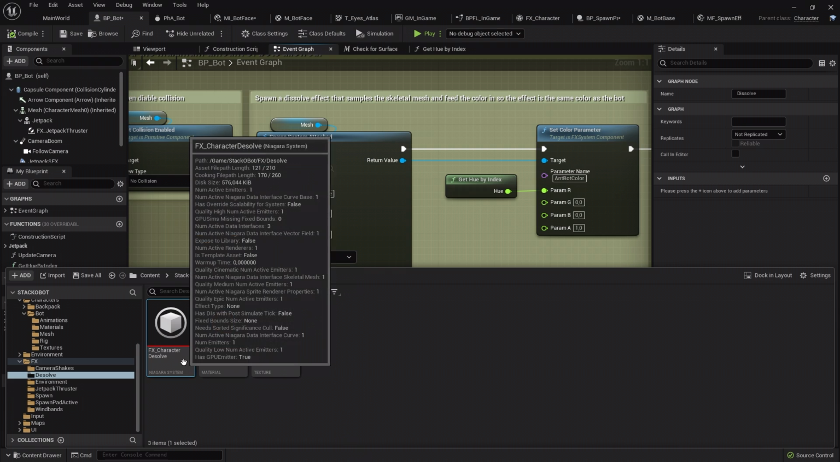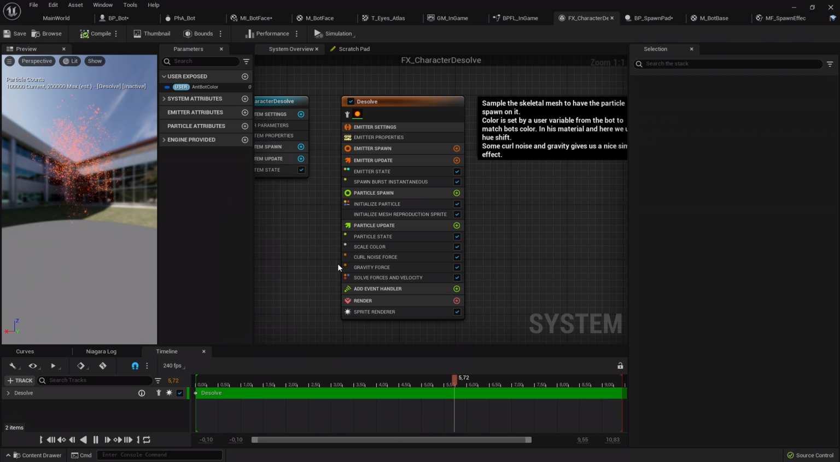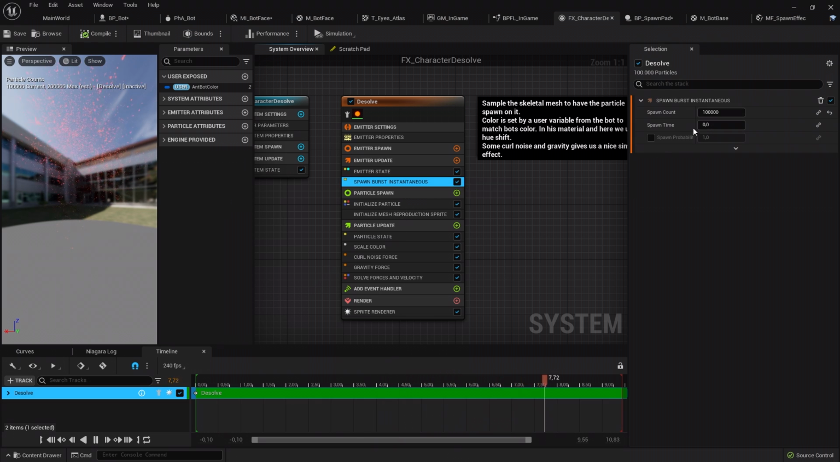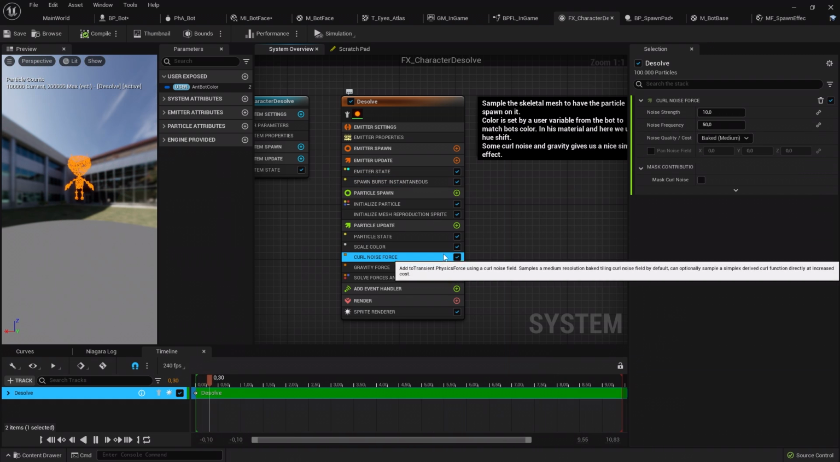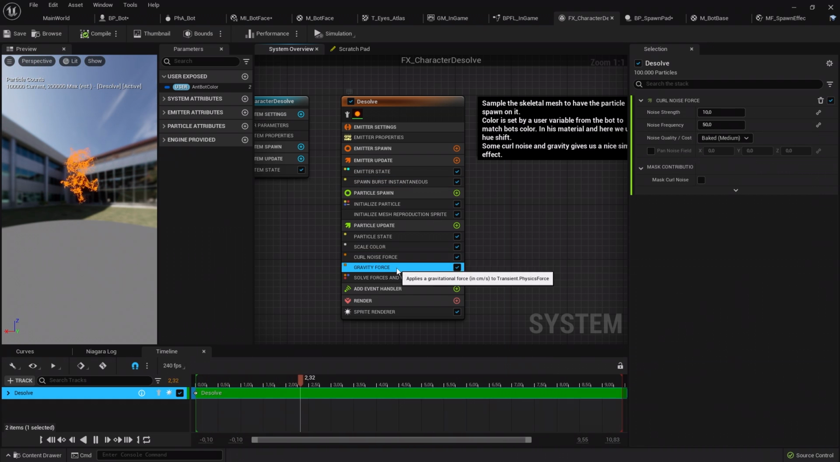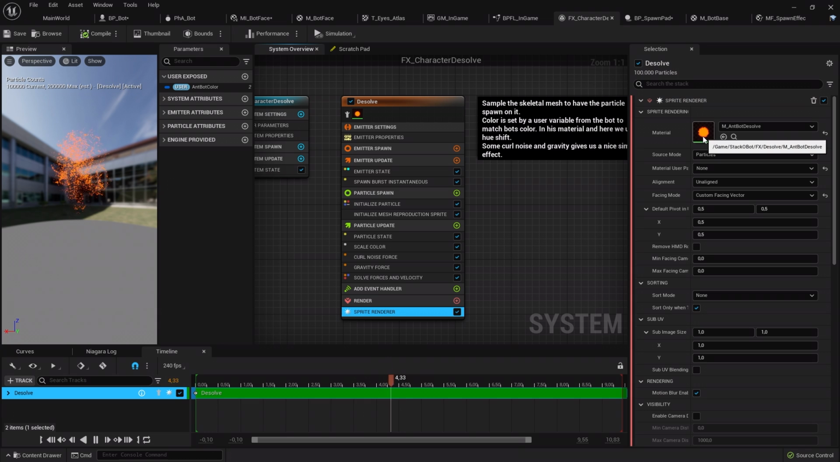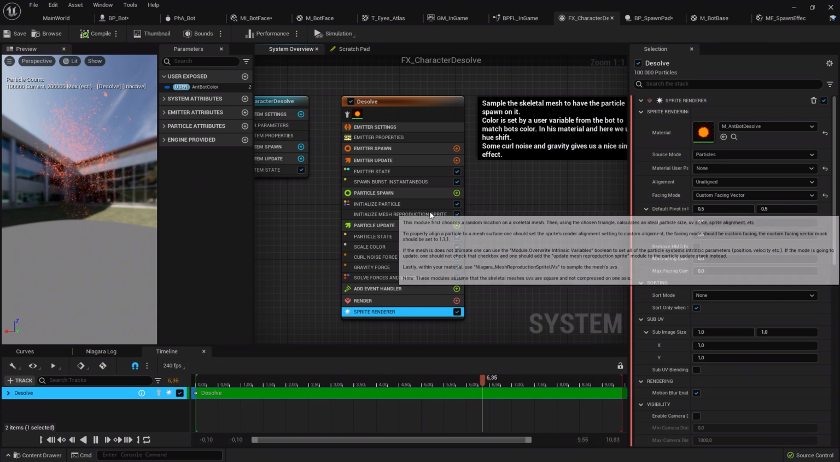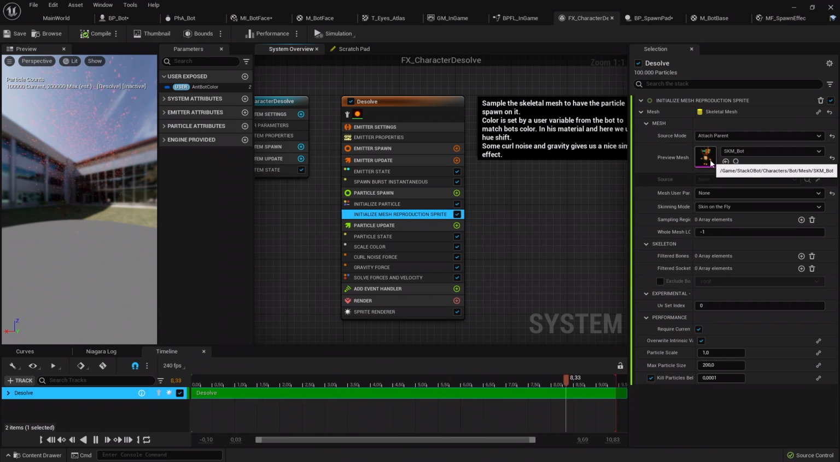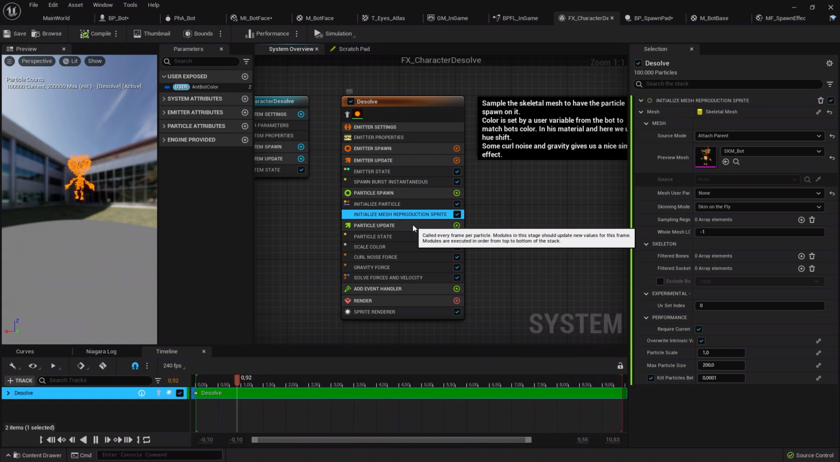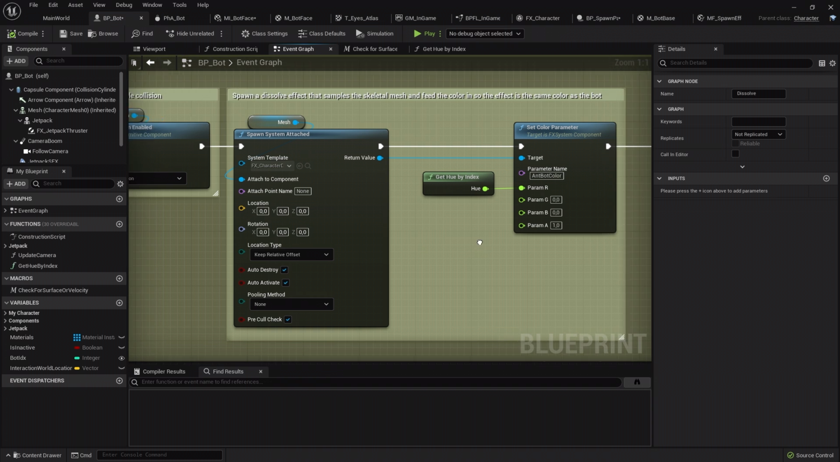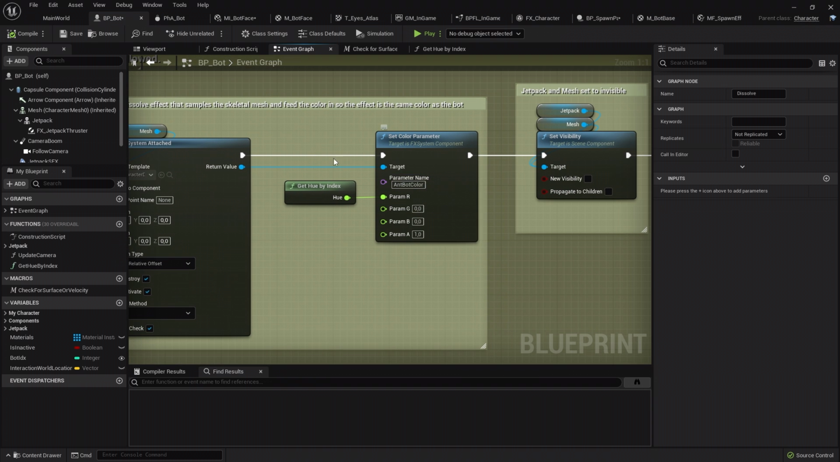When we take a look at the Niagara effect itself, we have an instantaneous spawn burst, with a lot of particles. We have a curl noise, a gravity force, and a renderer with a simple particle effect with color. And then we sample the skeletal mesh, so the initial particle position is coming from where it's attached to. So that's basically it.